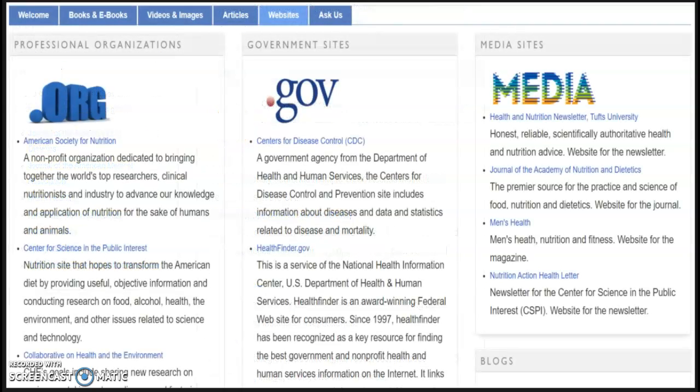For the Websites tab, we have divided and already vetted websites by the domain suffix, including some blogs in the area of health. These are also really good sites for you to bookmark and use later after you graduate.